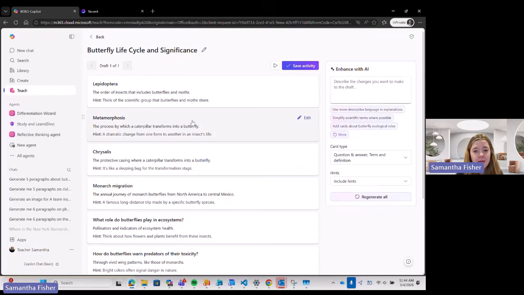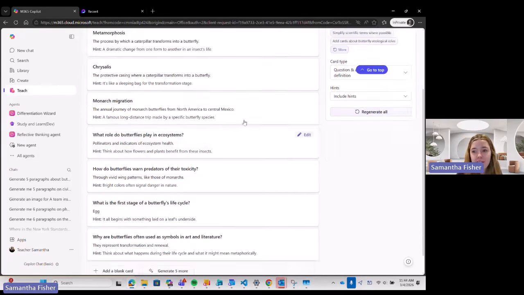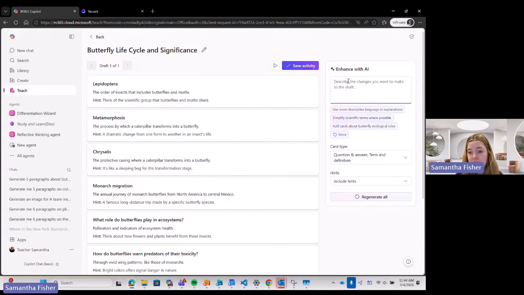Okay, wonderful. So this is the set of cards that it generated for me to start. I will show you exactly what it looks like to preview these and what your students will see. But a couple things to call out. Just like those Teach features, I have this Enhance with AI button on the right here, just like I did with lesson plans. So I can describe any changes that I want to make to this flashcard set. So use more descriptive language and explanations, simplify scientific terms, add cards about butterfly ecological roles. And I can also refresh those. So if I do not like this flashcard set, I can just describe any changes that I want to make.